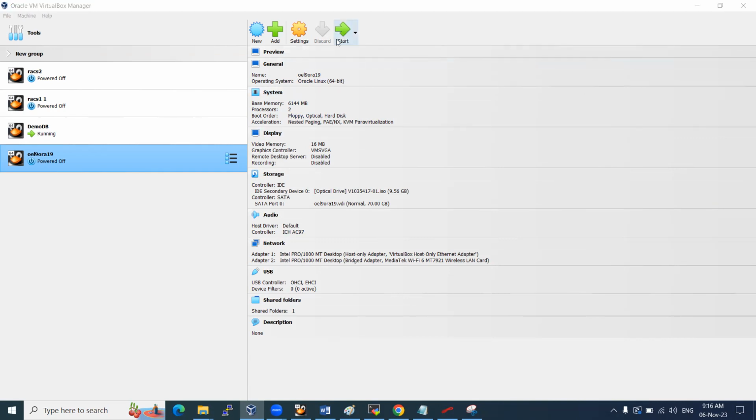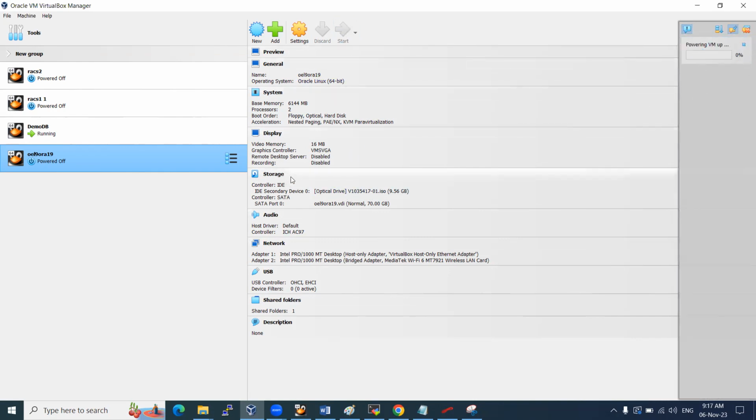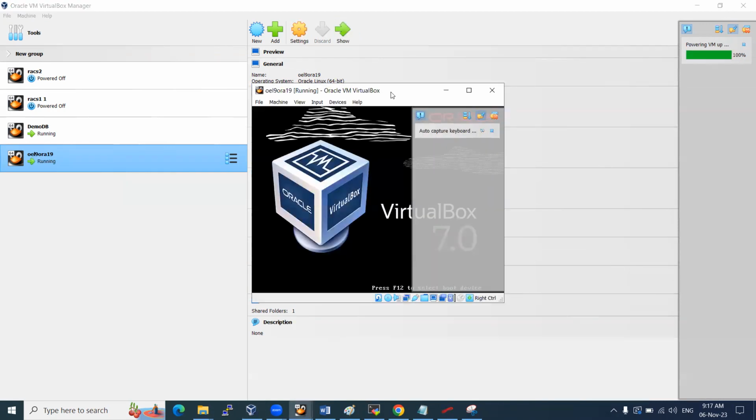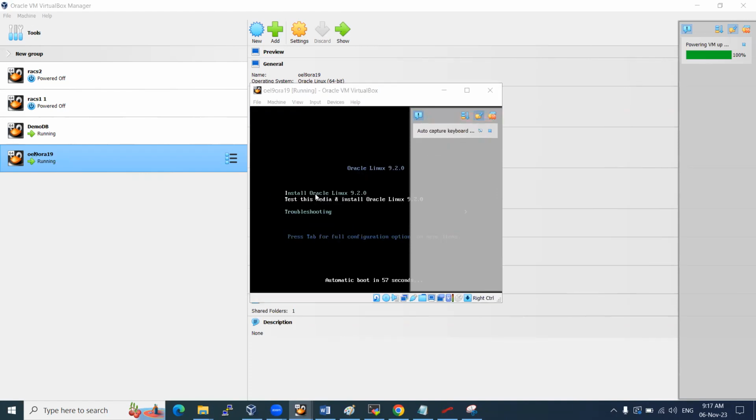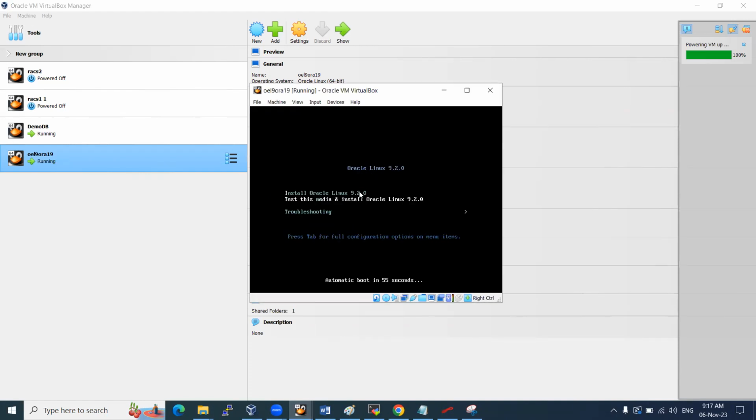If you click on start, whatever software we have loaded here will be booted. Then our system is ready to install OEL9. It is powering up, and once it powers up, it will boot our software. See here, Oracle Linux 9.2. Click on the up arrow. As of now, it has selected this one. I don't want that. I'm going to select Install Oracle Linux 9.2.